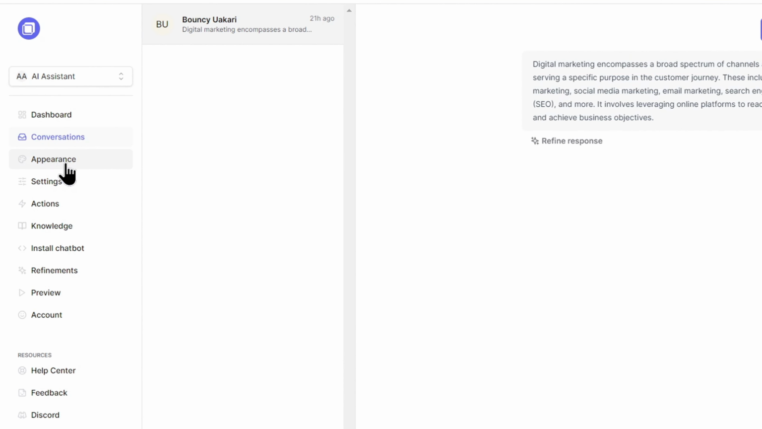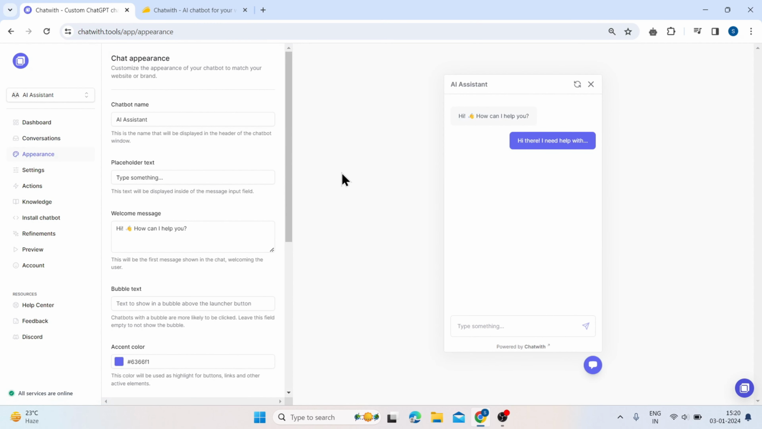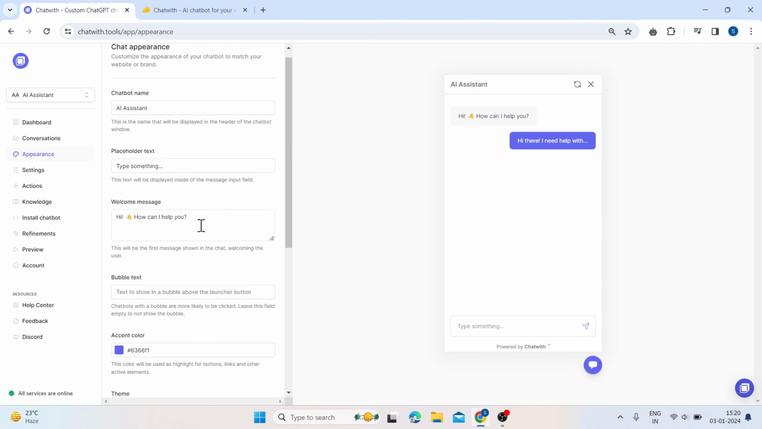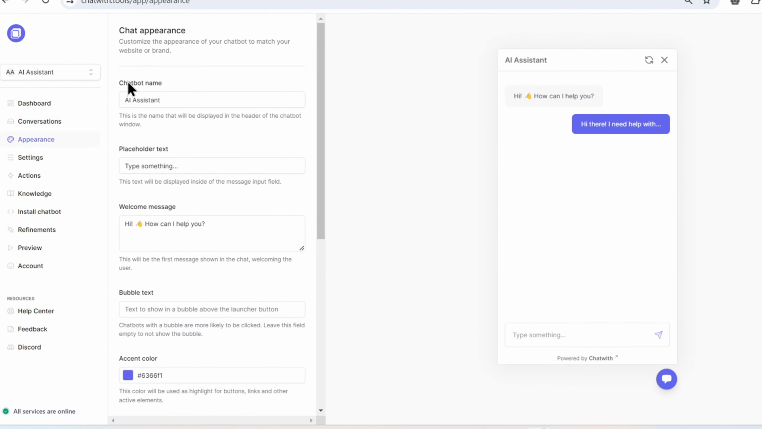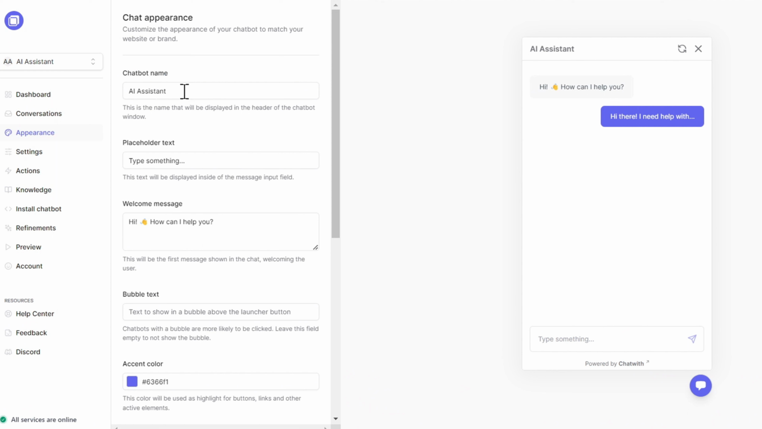Next, we have this appearance. So let's click on it. Here you will see a list of options that you can change to make your chatbot look the way you want. You can see the preview on the right side, that how your chatbot will look on your website. The first option you can change is the chatbot name. This is the name that will be displayed in the header of the chatbot window. You can enter any name you want for your chatbot, such as AI assistant, chatbot or your brand name.